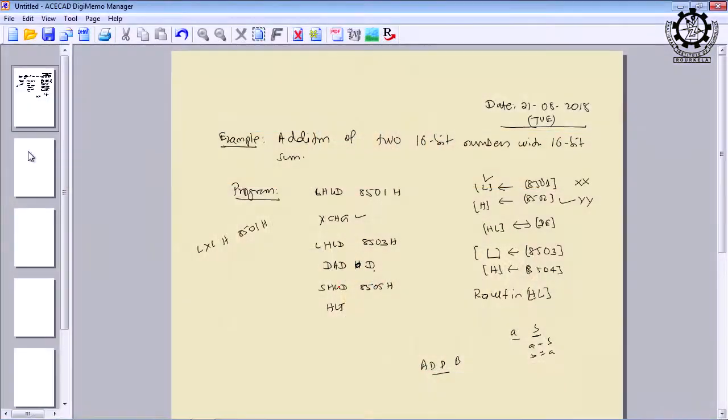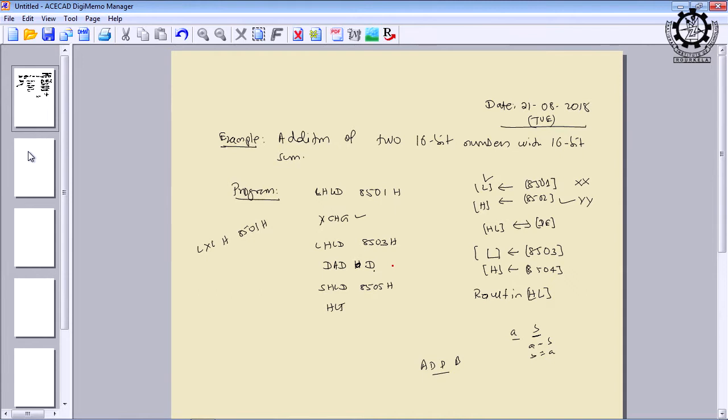Now, we got the second unique role of the HL register pair. It is serving as an accumulator whenever a 16-bit addition operation is taking place. Therefore, HL plus D both will be added, and that means one 16-bit data will be added with another 16-bit data and the result will be stored in HL. And this HL register content I am interested to store in two consecutive memory locations starting from 8505.